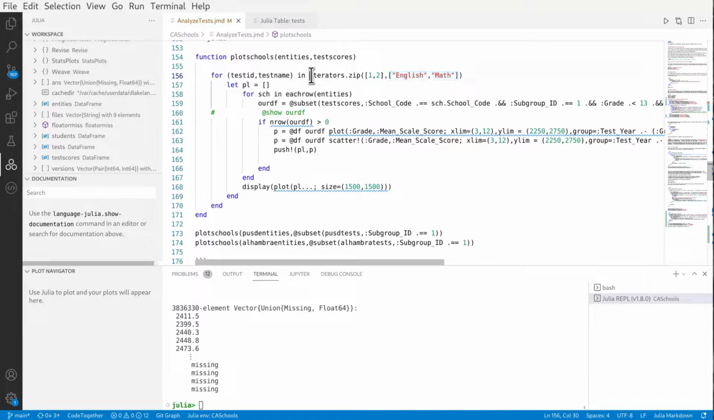If we take the function Iterators.zip and give it two iterators, which we have, then it will return a new iterator that gives you the pairs. Take 1 and English, and then 2 and math. So this name will become 1 and English, and then 2 and math. This name will get bound to the first item, and this name will get bound to the second item.